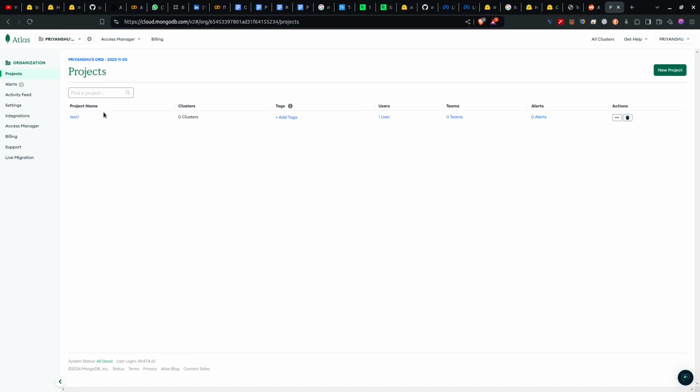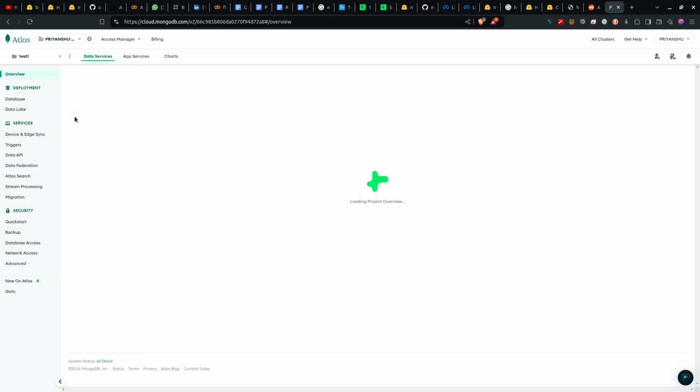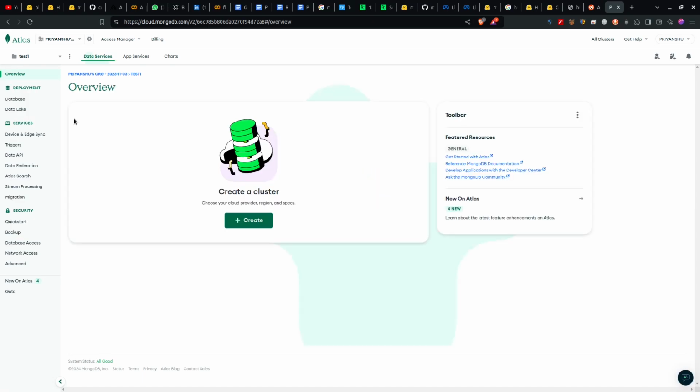You will get options of your projects, or if you are a new user, you get option to create a user and create a project, everything. So we can create a new project there, and this is my project, new project test one. So I go there, and here I need to do few things. First of all, I need to create a cluster.